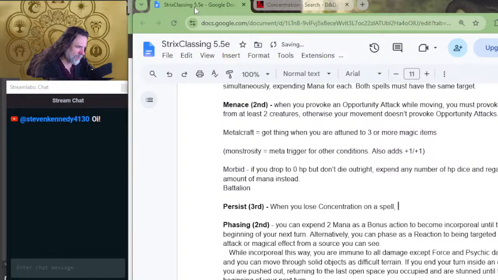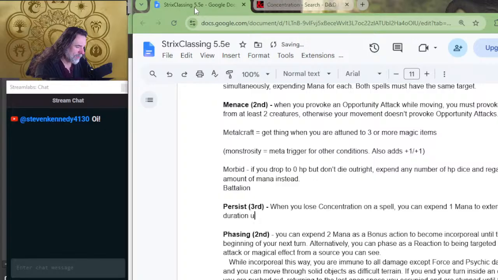on a spell, you can expend 1 mana to extend the duration until the beginning of your next turn. You can do so for as long as until the end of your next turn.